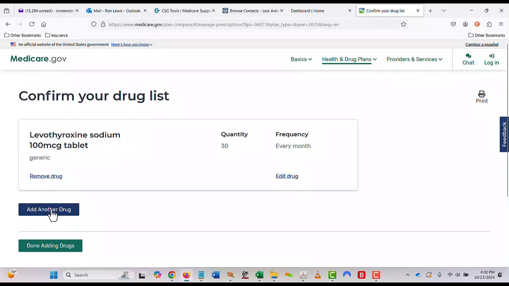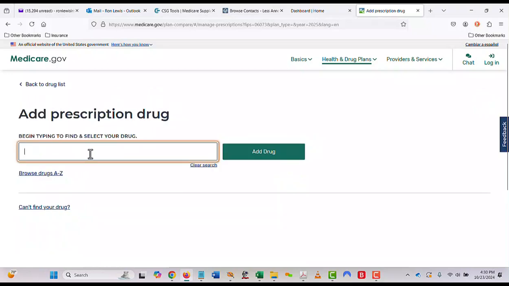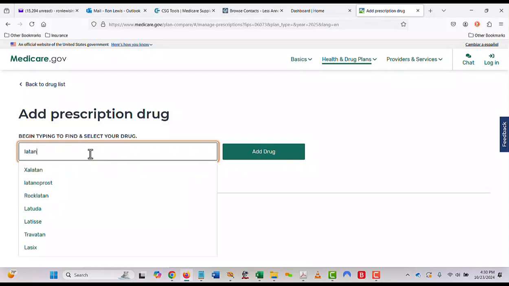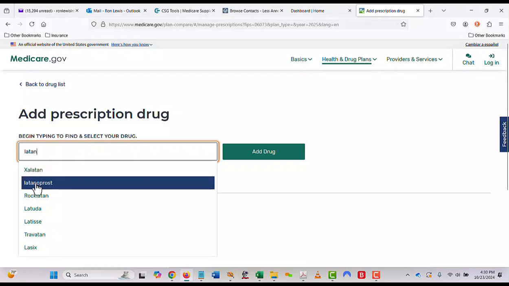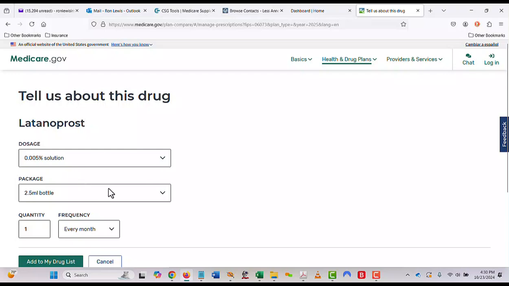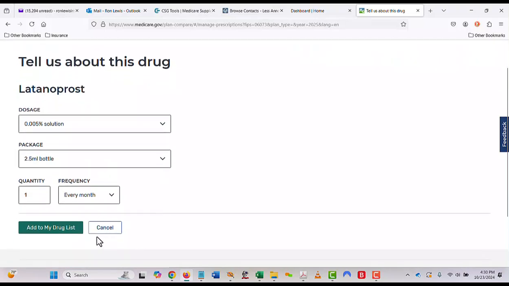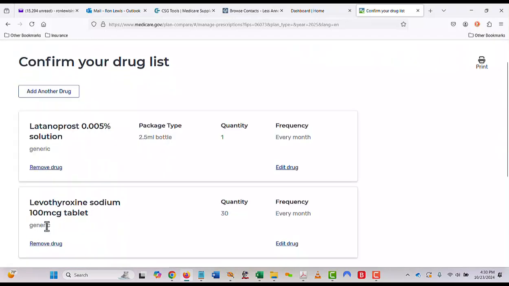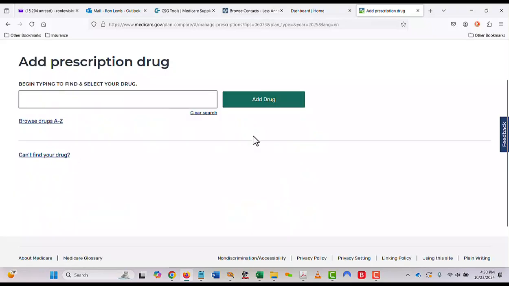Then we're going to add a second one, so I'm going to click Add another drug. This is called latanoprost, which are eye drops. I started typing Latan, and here it is. I click Add Drug, and by default it came up with the right one that I want. I'm going to click Add to the drug list. The third one is a nasal inhaler, fluticasone, so I'm going to type that here.